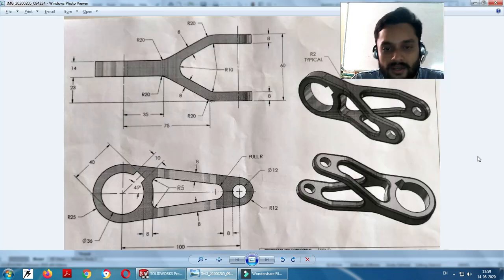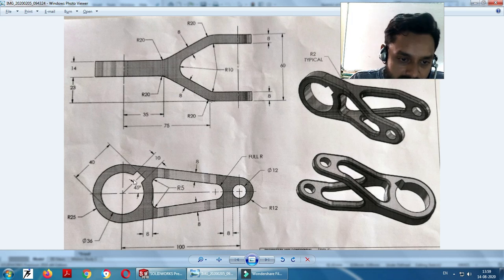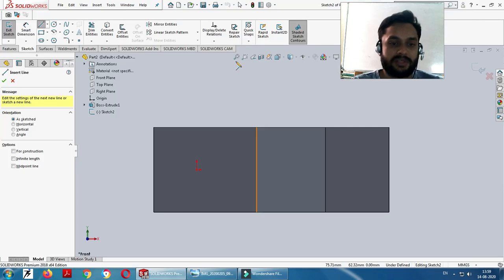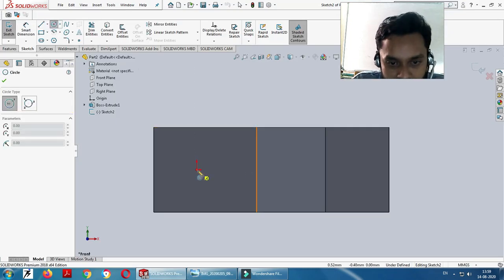Now let's quickly make this drawing. The inner circle is 36, and this is 25. So I'm making two circles. This is the origin.